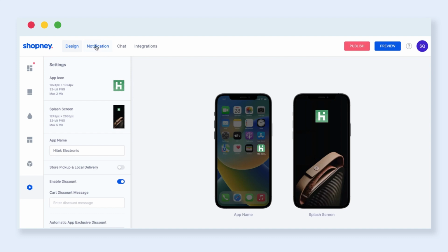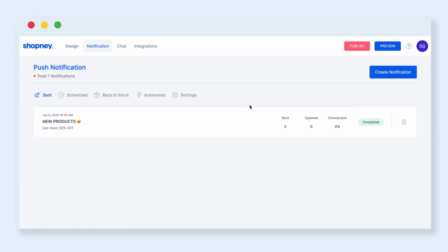Moving on with the notifications now. So this is where you will create your push notifications and send them. This screen will give you general data on how your push notifications are doing. Like you will be able to see the number of devices the push notification is sent to. You will have the number of how many of your app users opened this push notification, and also the conversion rate from that related push notification.